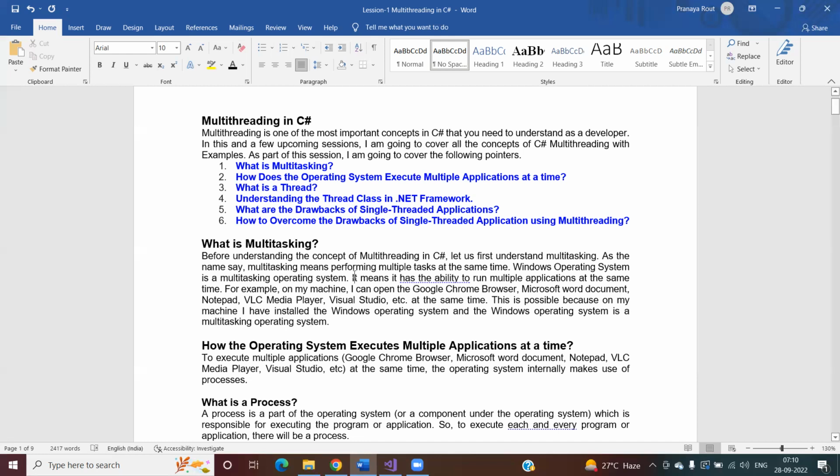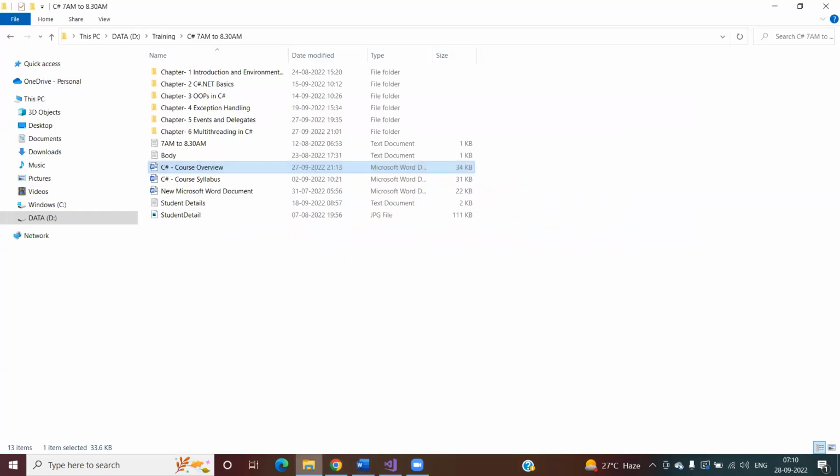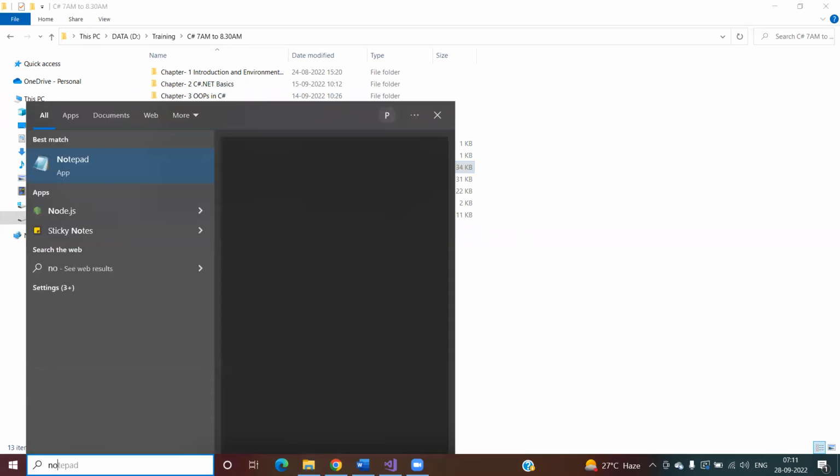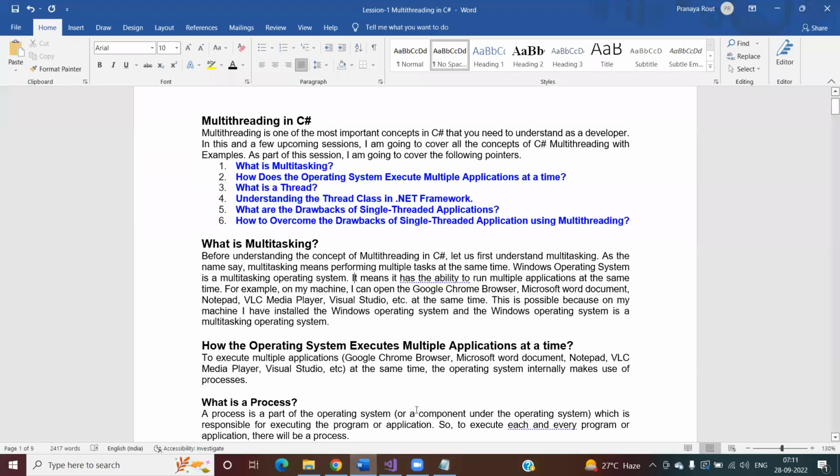Currently, you can see I'm opening Notepad. Currently, I'm using Zoom, Visual Studio, and the Google Chrome browser. At the same time, I'm also opening Windows Explorer. That means I'm performing multiple tasks at the same time on the Windows operating system. So I can say the Windows operating system is a multitasking operating system, as you are operating with multiple applications at the same time.